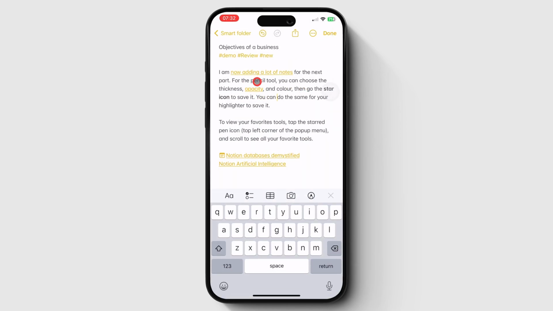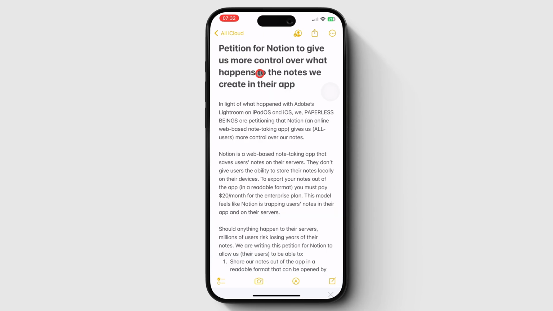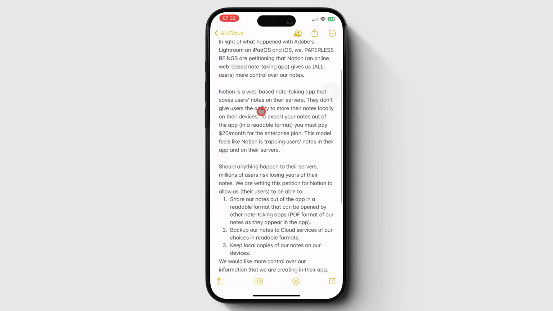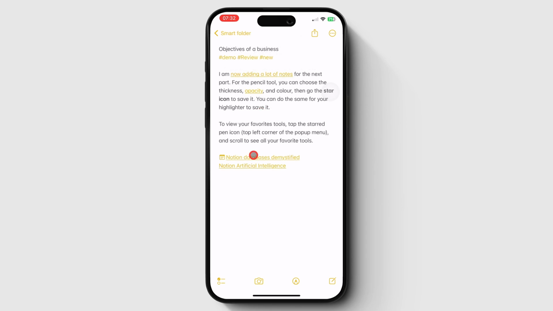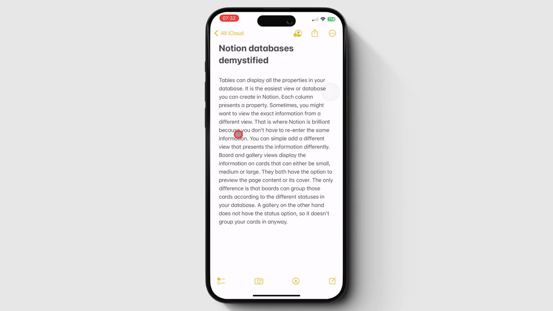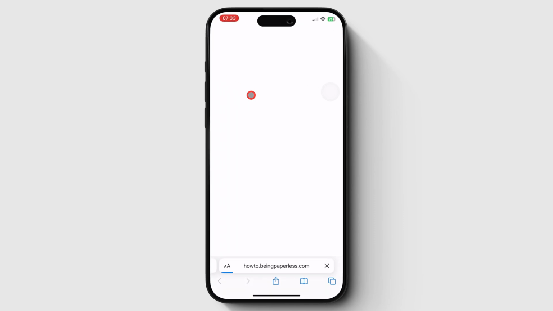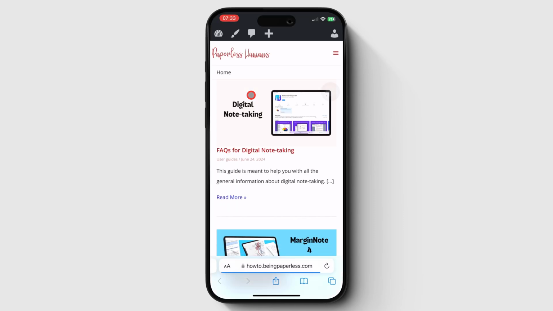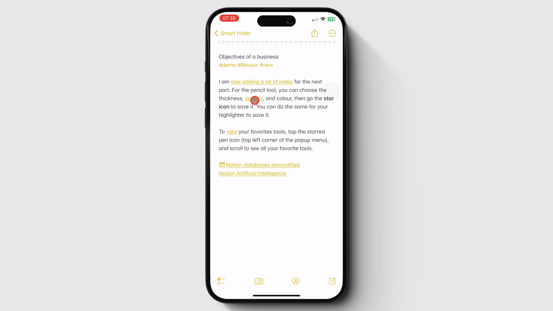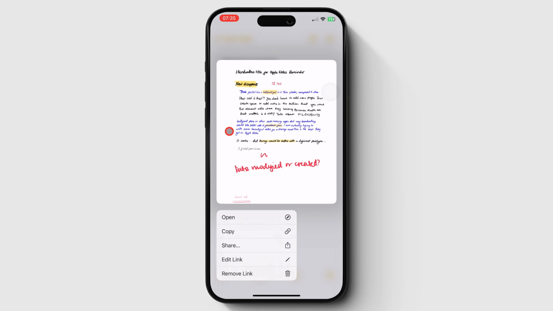To open the links, simply tap on them. For web links, you can go to the website you're linking to. Long pressing links brings up a pop-up menu with a few options to open, copy, and even edit the link.